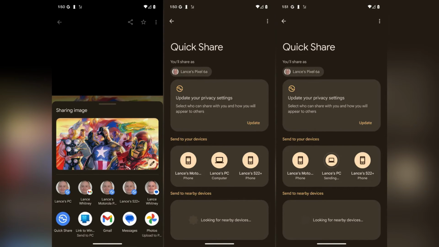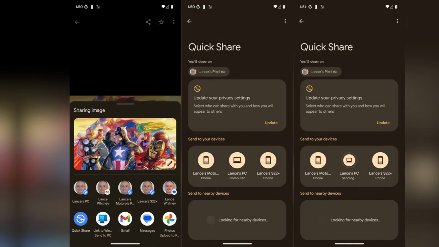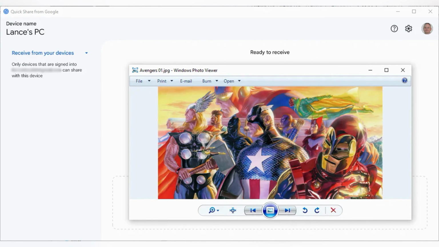Now open the file you want to share, then tap the share icon. Choose Quick Share and select your Windows PC from the list. If it's your first time, pair your Android and PC, and once accepted, the file is sent and saved to your PC. You can open it with any compatible app.